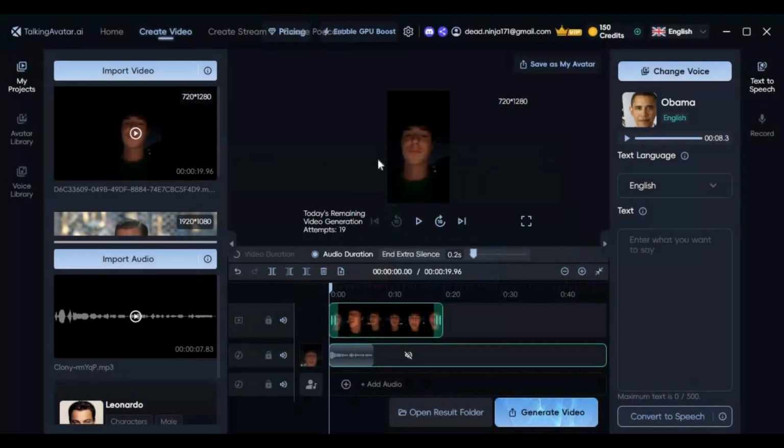Even from difficult positions, this tool changed speech perfectly. What I am really looking forward to trying is its product advertising using your own avatar.